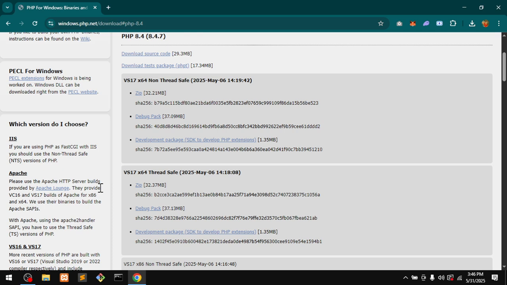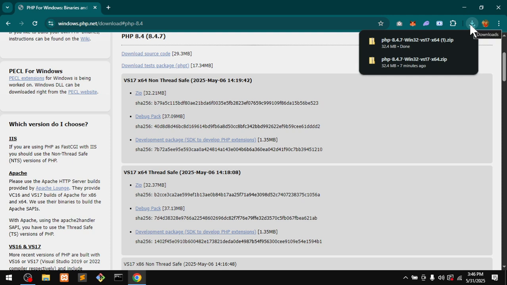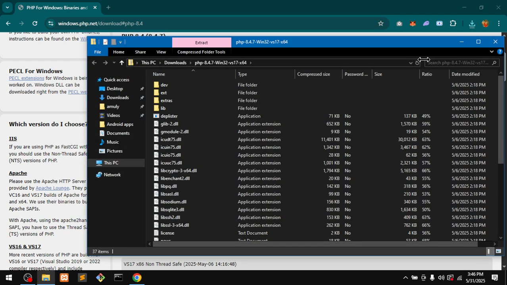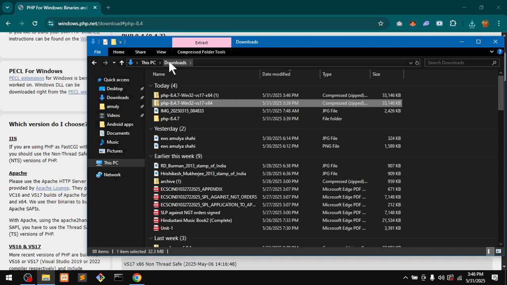Okay, here we go. Now you've got two options, non-thread safe and thread safe. Go ahead and download the zip folder, which is 32-bit. I already have it downloaded. You can click in here and see it's been downloaded. Now we need to unzip it. Open the folder under the downloads folder here. Unzip it, that is, extract it.